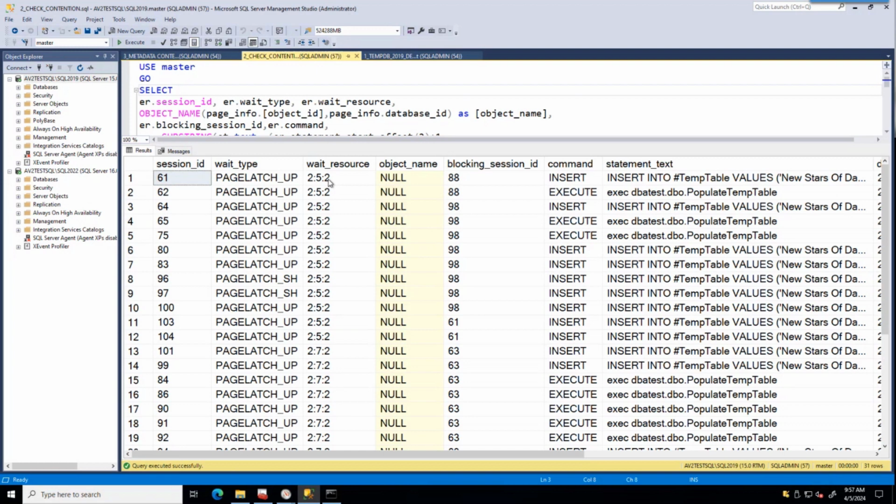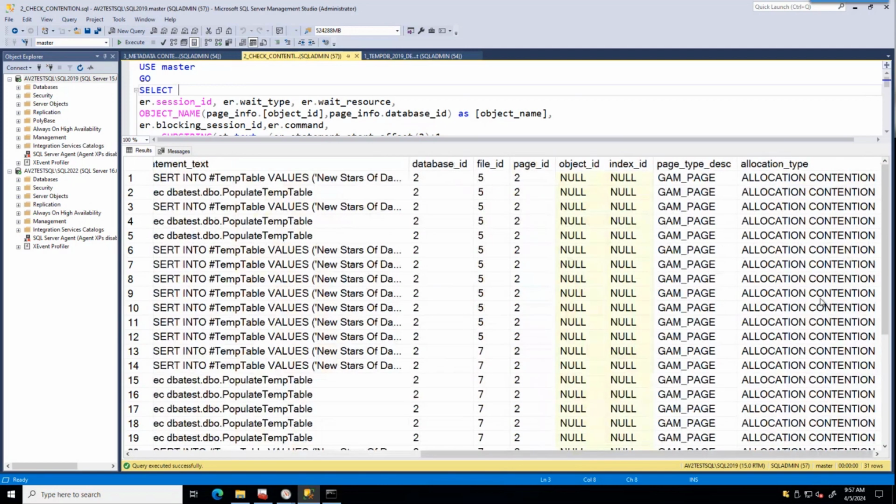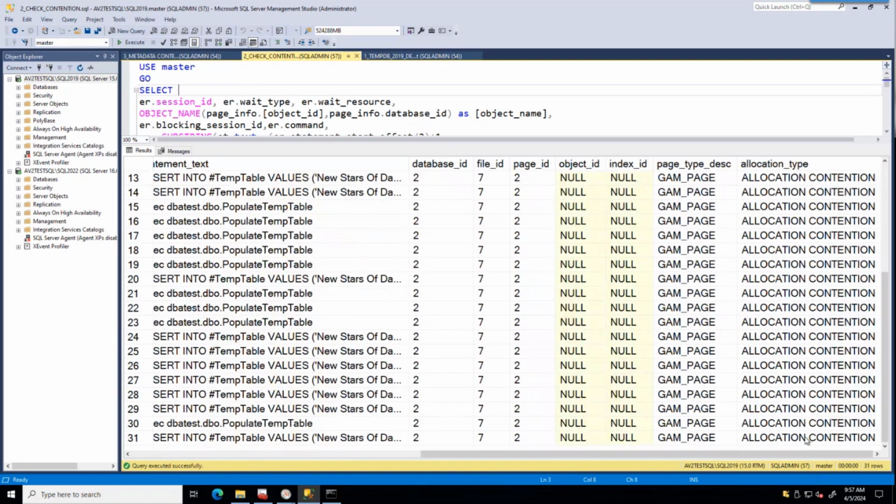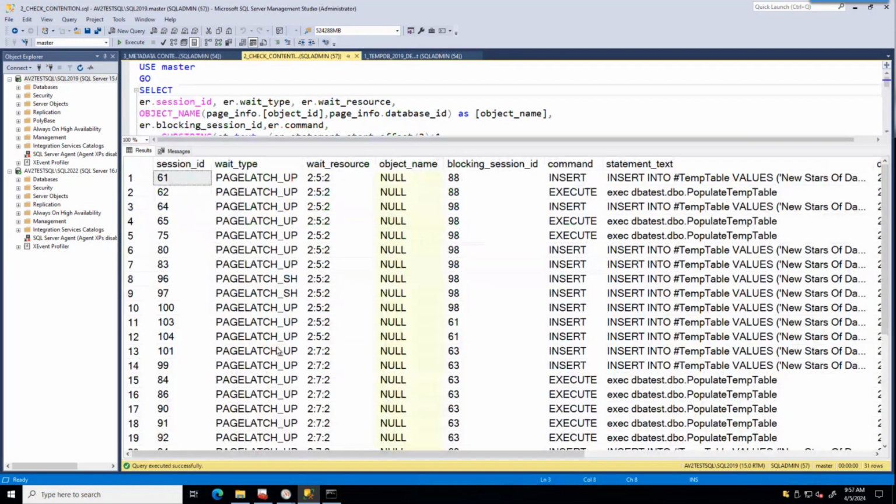So page 2 is the GAM page. Page 1 is PFS, page 2 is GAM, and page 3 is SGAM. So we have a page latch on a GAM page, and that means it's allocation contention. You see allocation contention. Let me scroll through. Okay, so it's all allocation contention. We were able to get rid of metadata contention, and that's good. Okay, so let's focus on the allocation part.